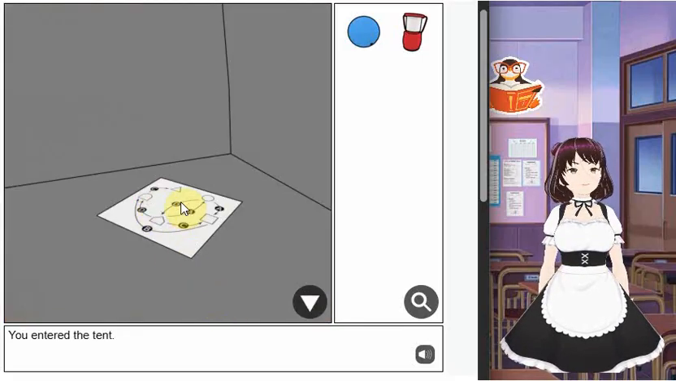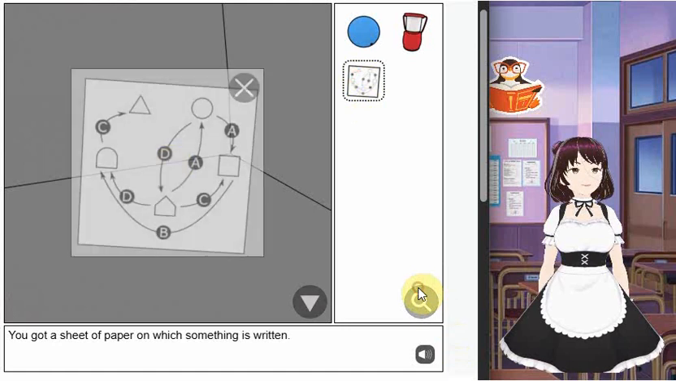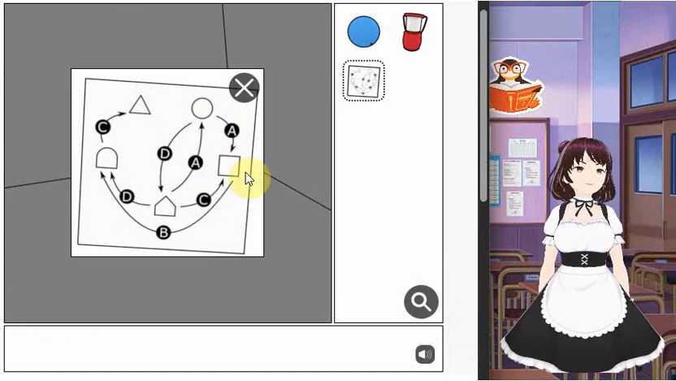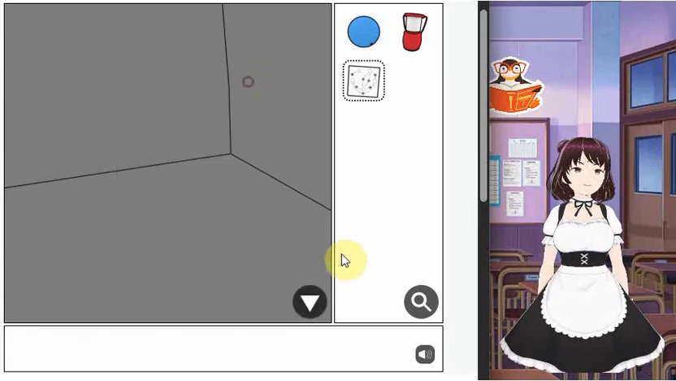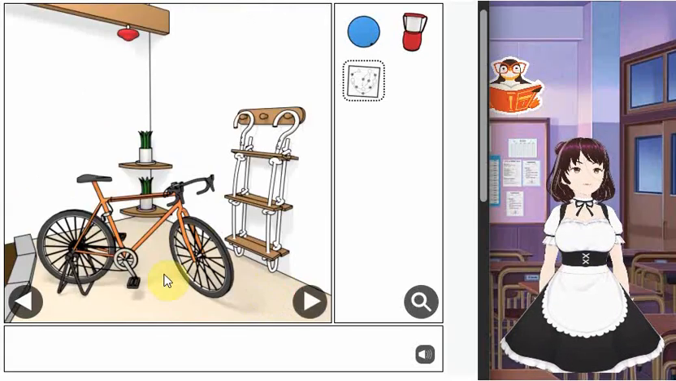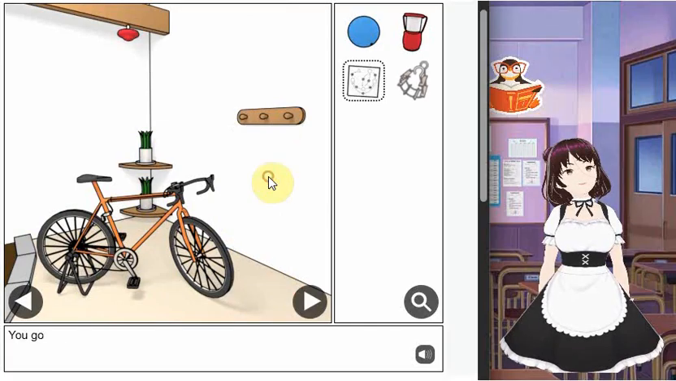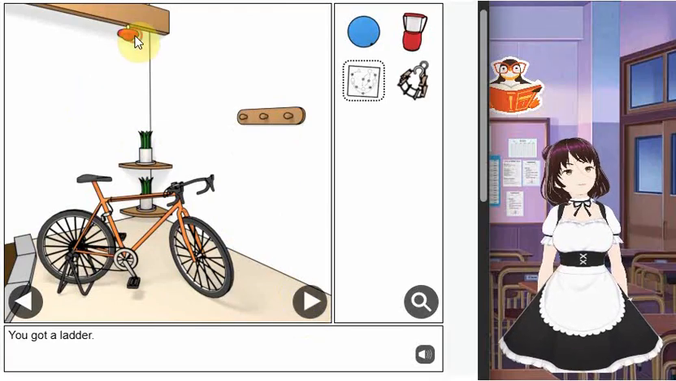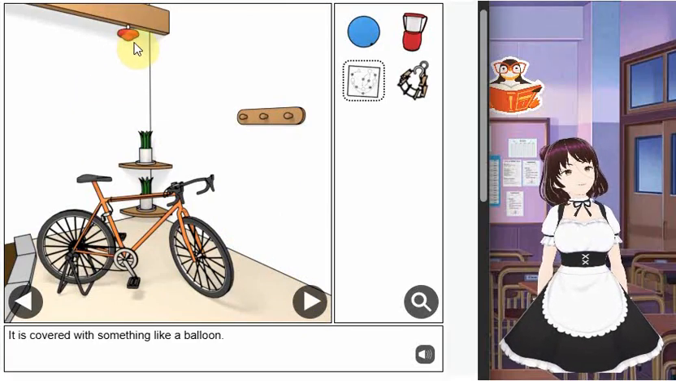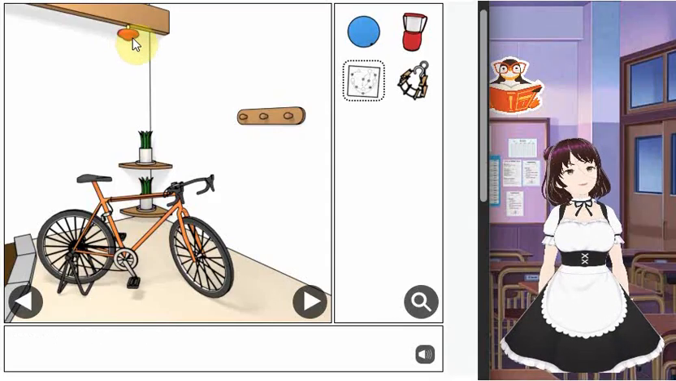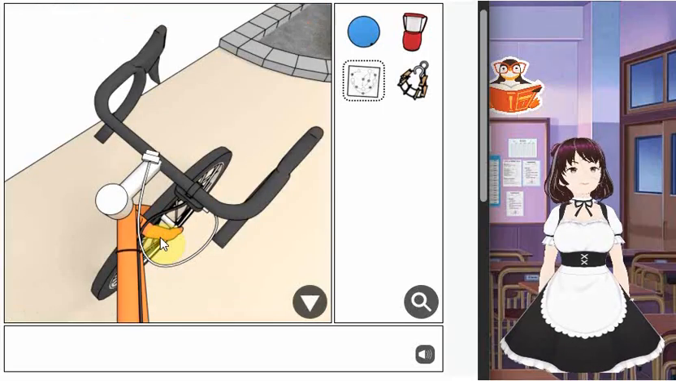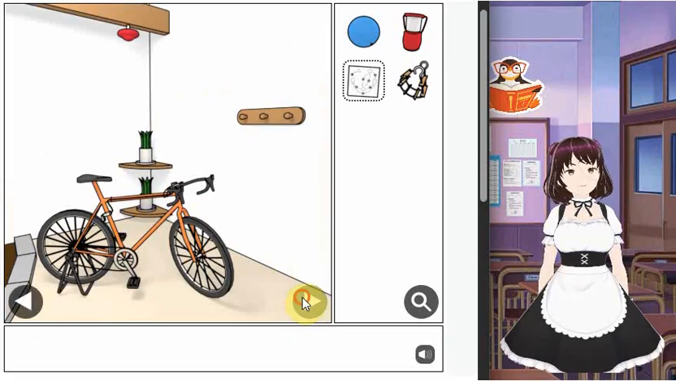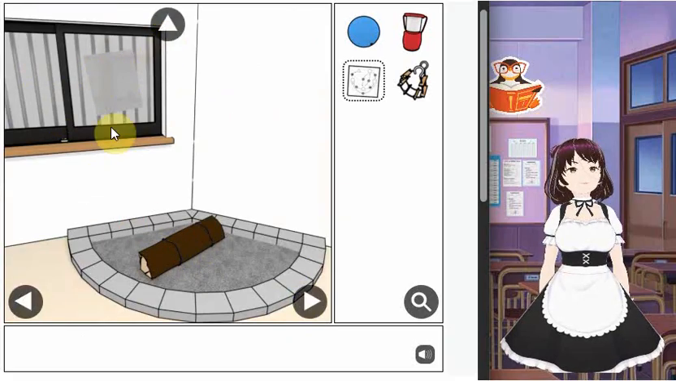We have a tent with a piece of paper with a diagram on it. As you can see, it's got all those shapes that we saw on that lock, but I'll show you what we do with that in a little bit. We have a ladder. There is a sprinkler here that's covered with a rubber cover like a balloon. There is a cable connected to the bike, so we'll see that in a moment.